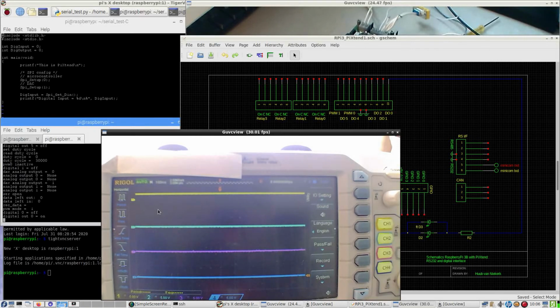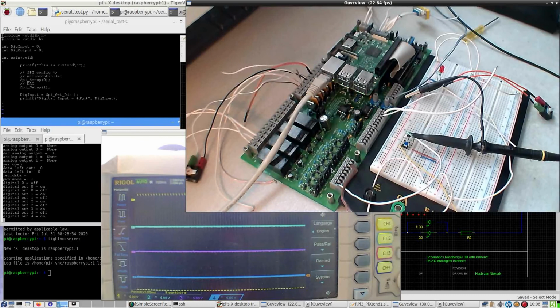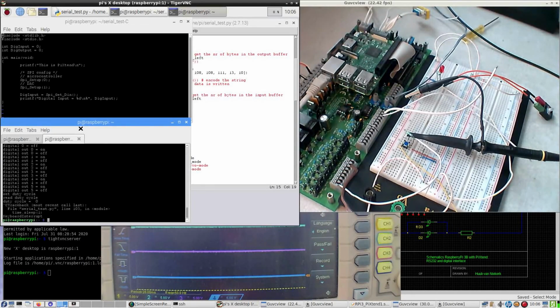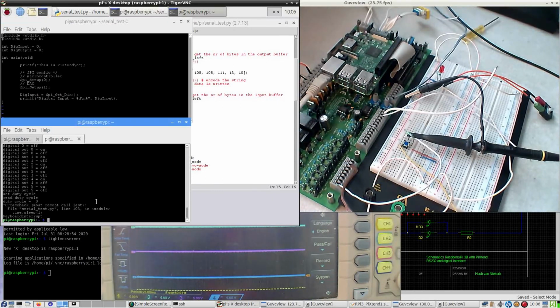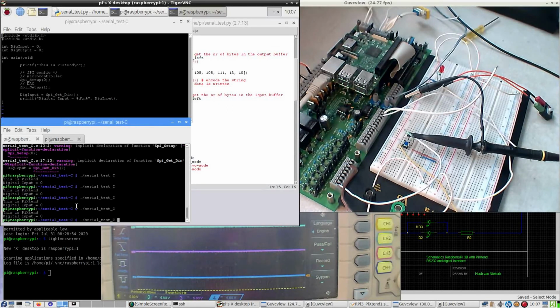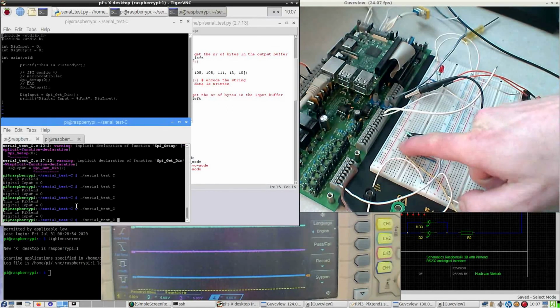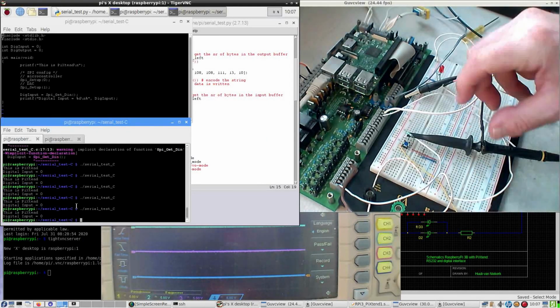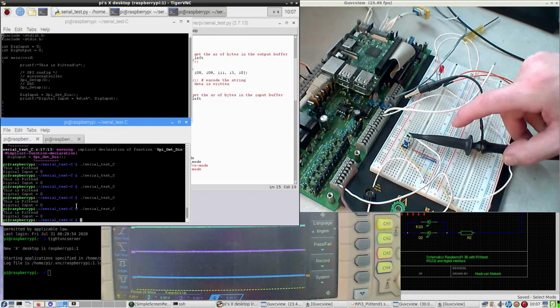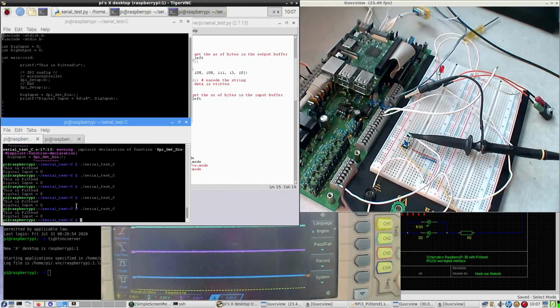So what is the threshold of the input? What is the threshold here? That's a good question. So let's quit the Python. Let's run. Go here. Press the button again. Go. It says 0.